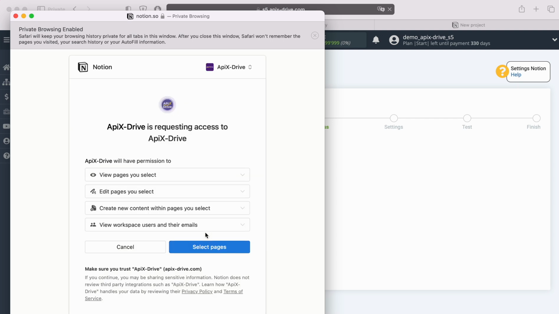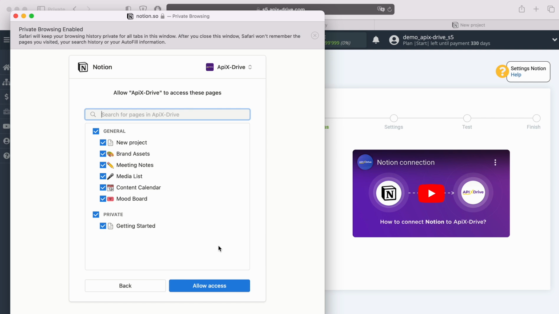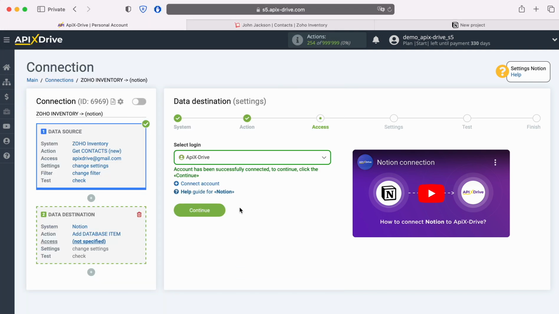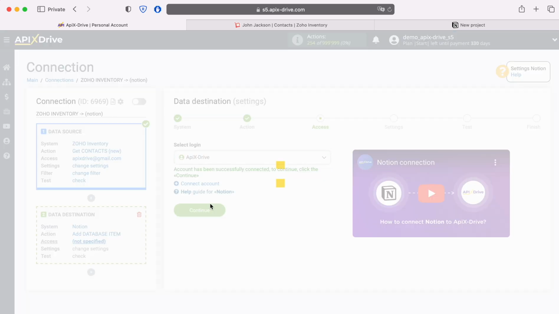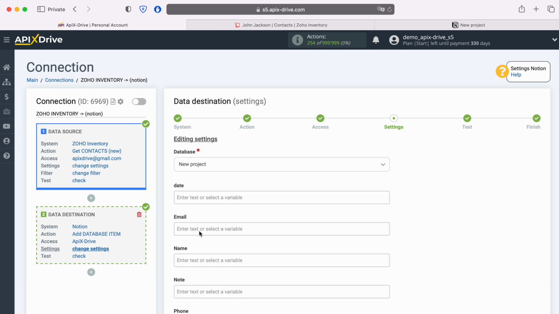At this point, you need to grant permission to ApiX-Drive to work with your Notion databases. Check the required databases. When the connected login is displayed in the list, select it and click Continue. At this stage, we select the required database in which new items will be created with each new contact from Zoho Inventory. Note that in order for the database to appear in this list, it must be created and look like this in Notion.